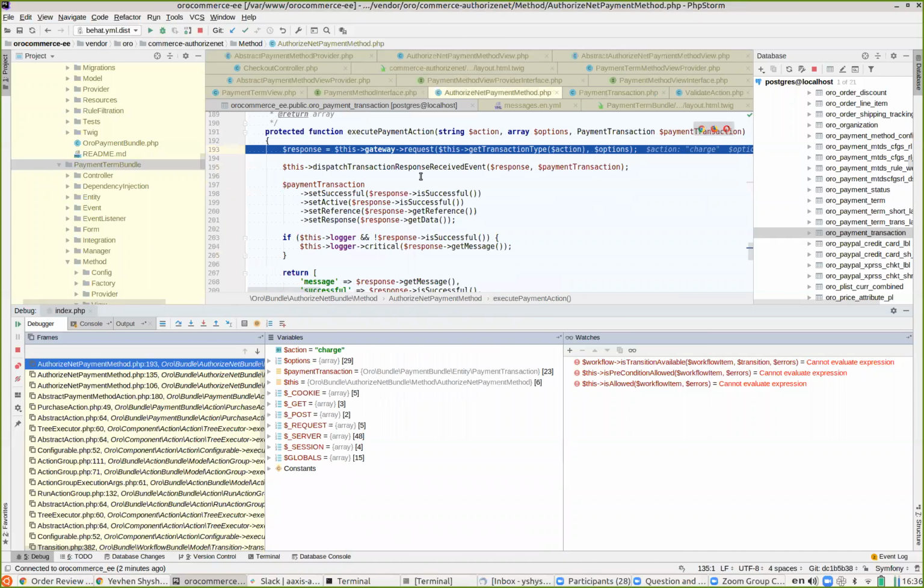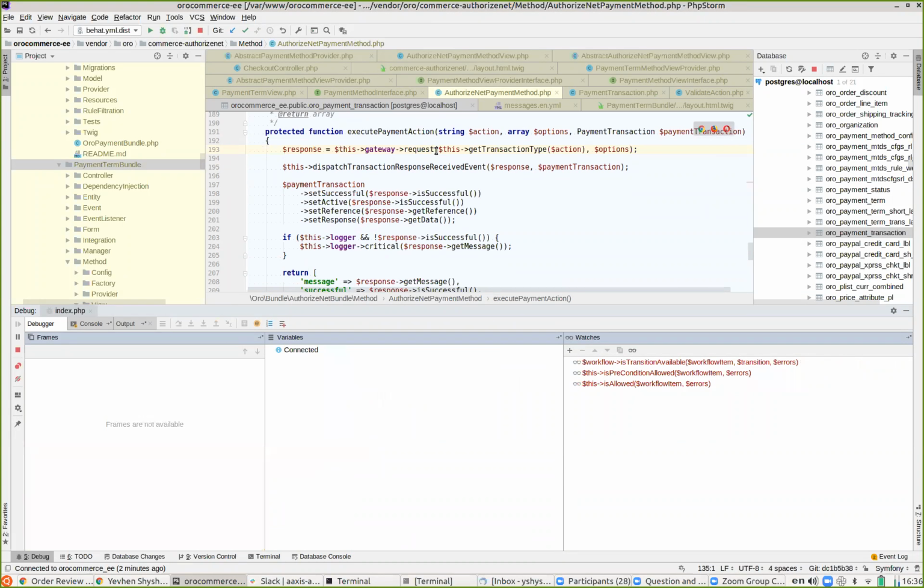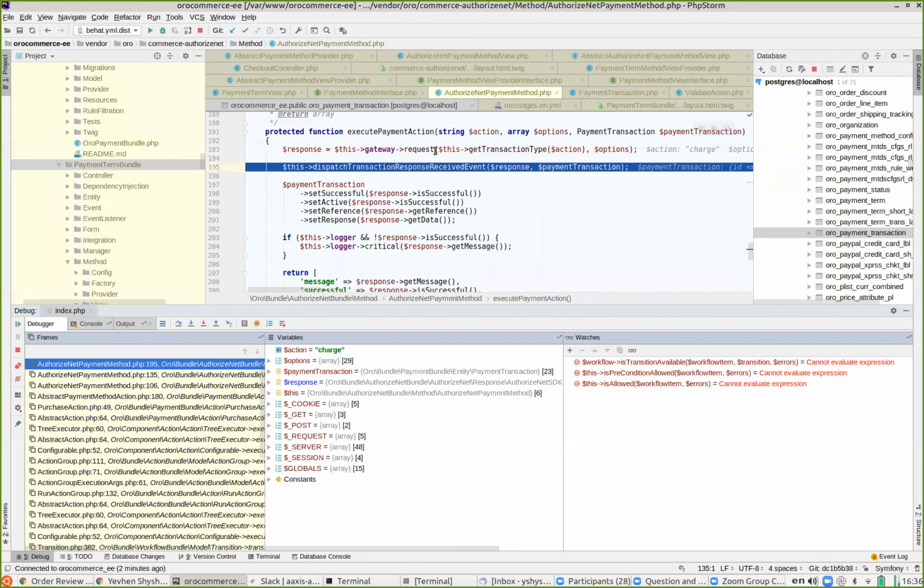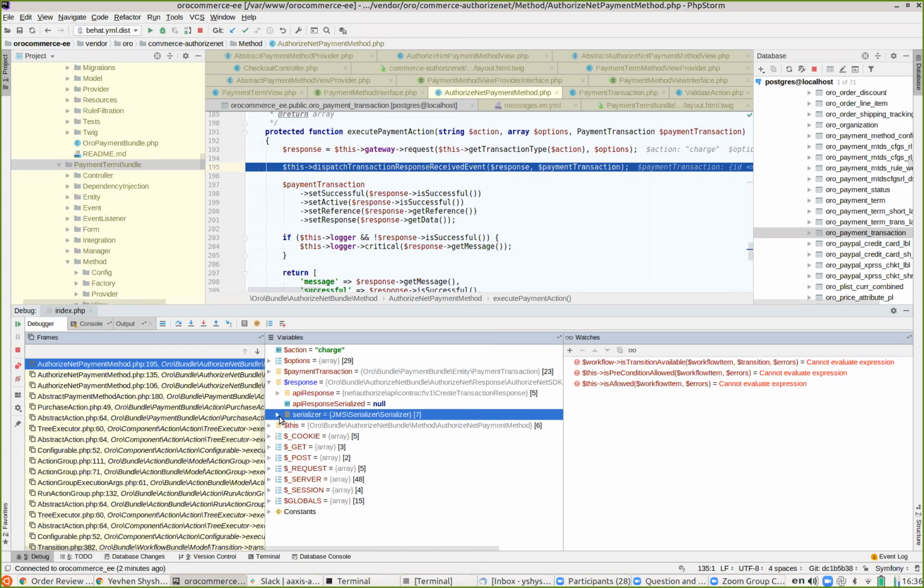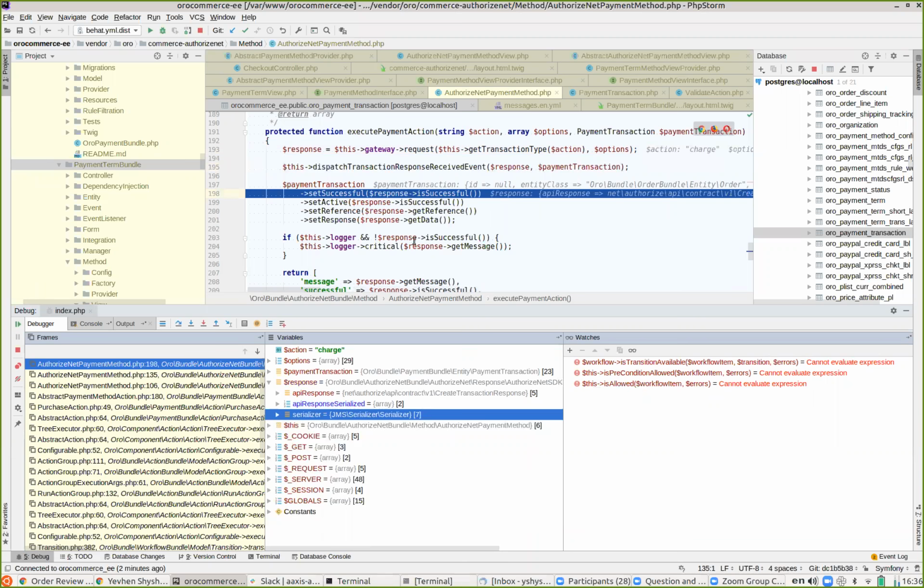This is exactly what we're going to do now. So this is the call to the API. Response, gateway, request, so just some kind of API call, nothing more than that. Let's wait a little bit. Yeah, so I have received the response. We can see some additional information here, some kind of data. And now we can put this response information, whether it was successful, whether we have a reference, what kind of data, to the payment transaction.